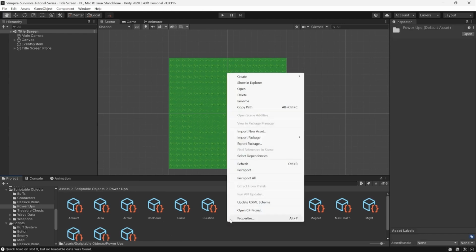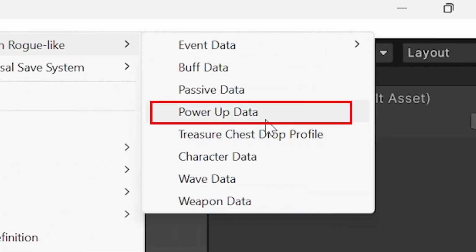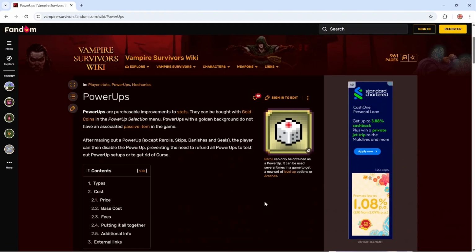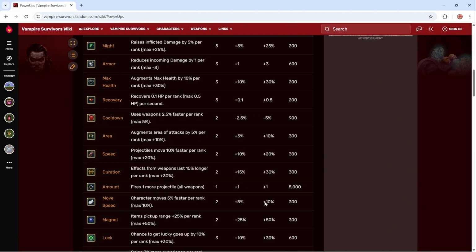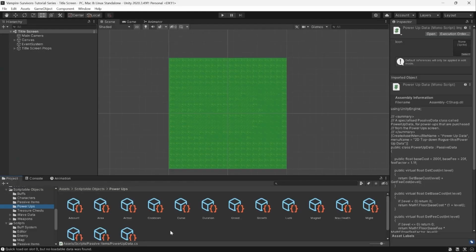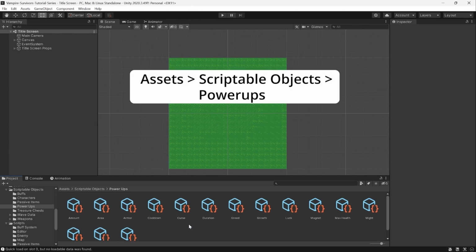Right-click on the project window, go to Create, 2D top-down roguelike, Power-up Data. Each of these power-up data files that you create will later represent one of the purchasable objects from the power-up shop. I will be creating the list of power-ups based on the power-ups list we see in the Vampire Survivors wiki. You can store these scriptable objects anywhere, but for the sake of keeping everything organized, I'm storing them in a newly created folder under Assets, Scriptable Objects, and then Power-ups.